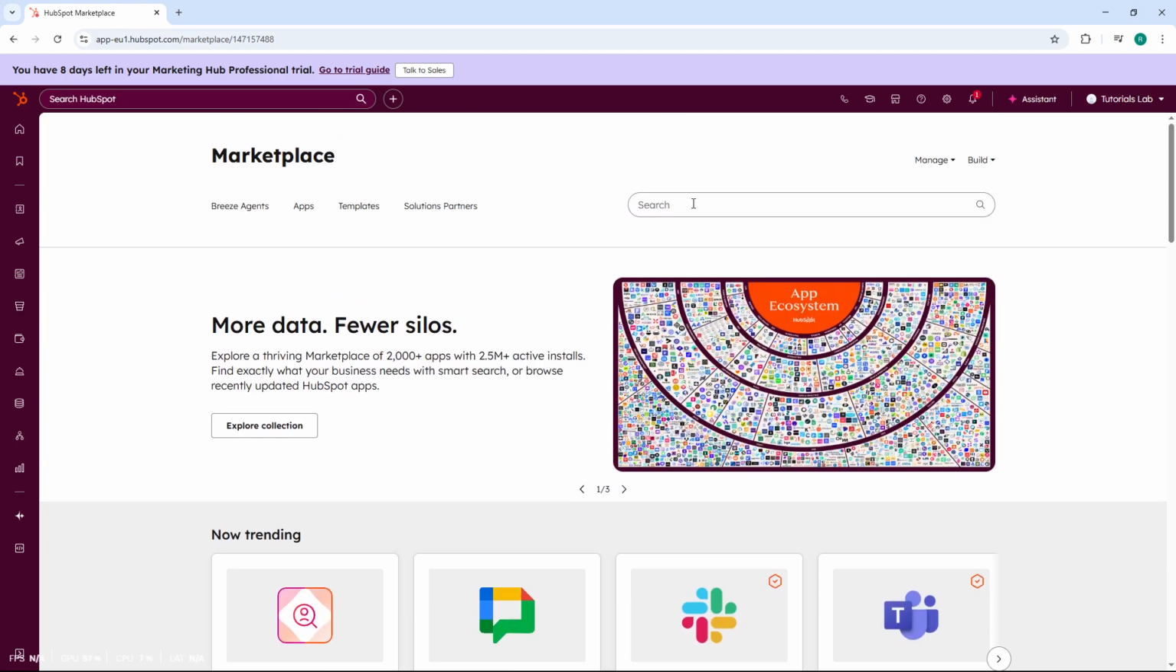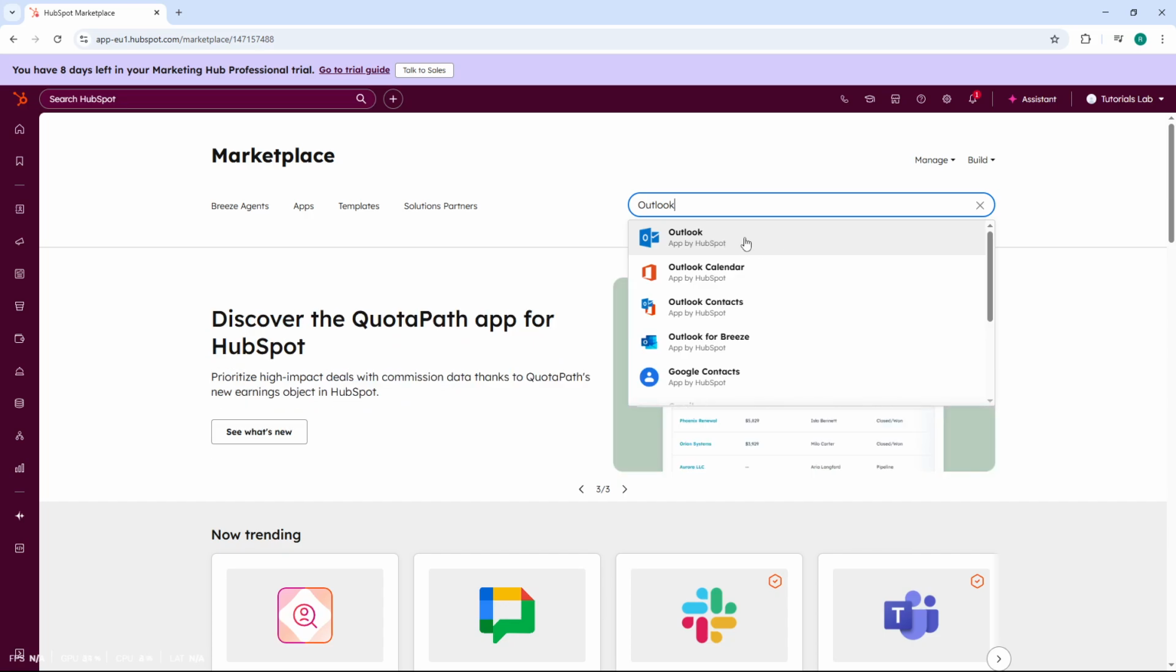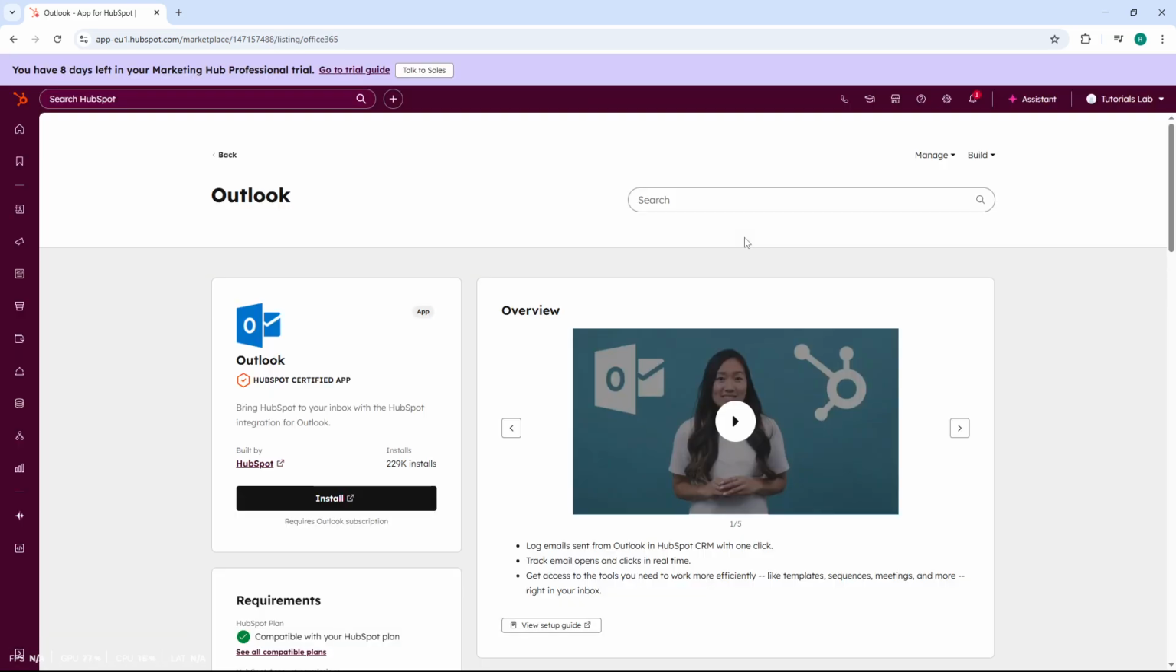Once you're in the marketplace, you'll see a search field at the top of the page. Type Outlook into this search field and press Enter. The marketplace will display results related to Outlook integrations. Look through the listings and locate the official Microsoft Outlook integration for HubSpot. This is the one you want to ensure seamless compatibility and reliable syncing between the two platforms.